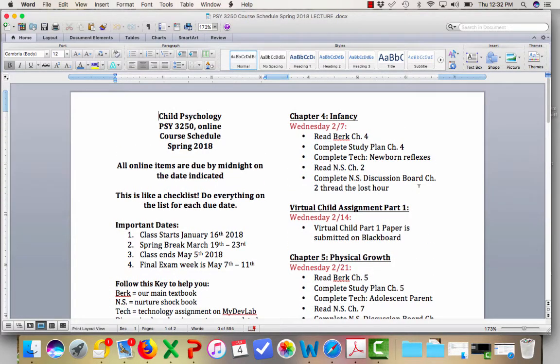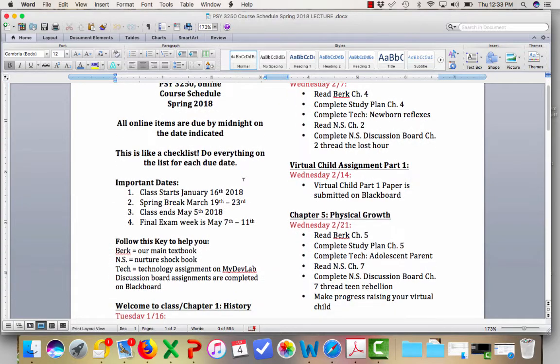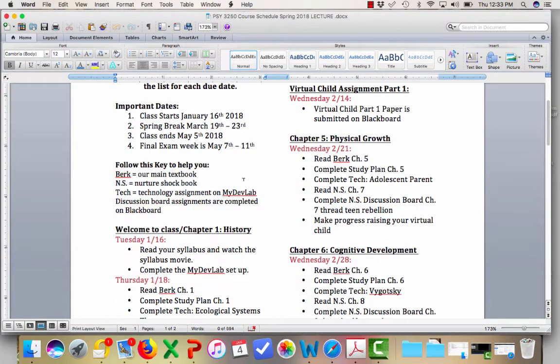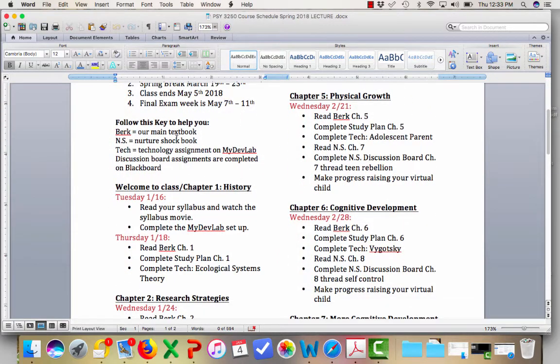This one I like a lot because you could print it out and you can just cross things off as you go, so you can use it like a checklist. All the items that are due by midnight on the date. So there's a little key to help you. Burke is our main textbook. NS is the Nurture Shock book. TEC are technology assignments on the My Development Lab, and discussion board assignments are completed on Blackboard. So this key can be helpful.